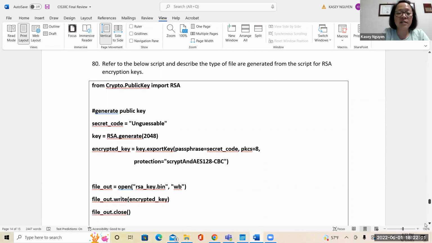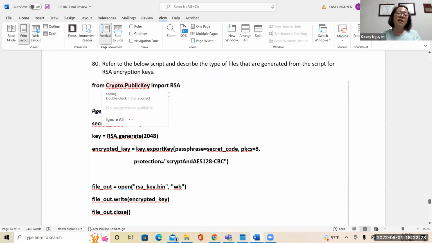Number 80, which is the last question: refer to the below script and describe the type of files that are generated from this script for our, say, encryption keys. So in this one, we would see that we are also using Cryptodome. We're using crypto.public key to import RSA.